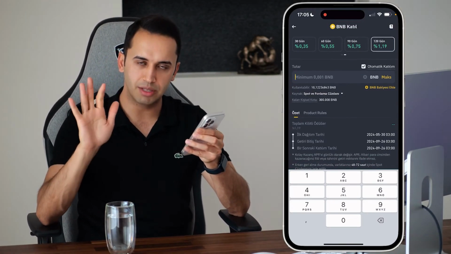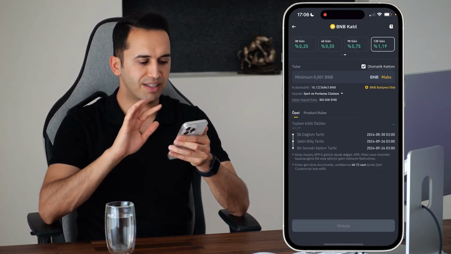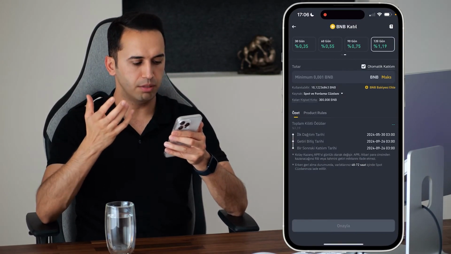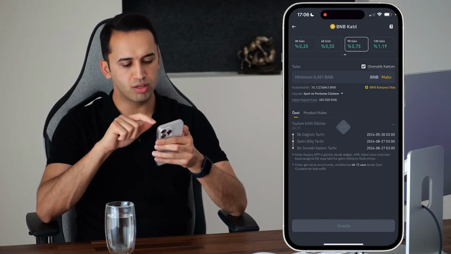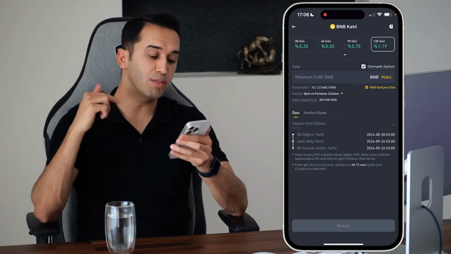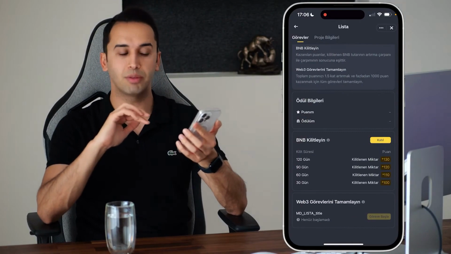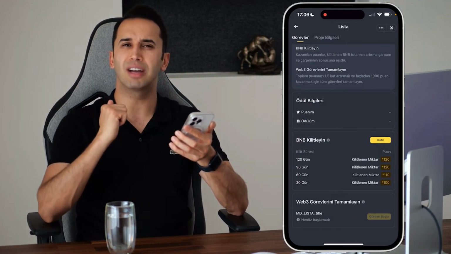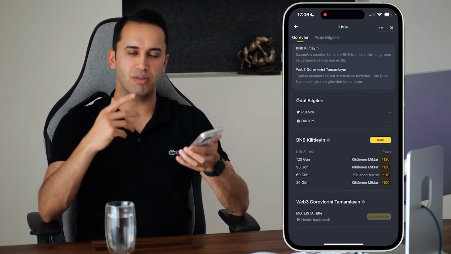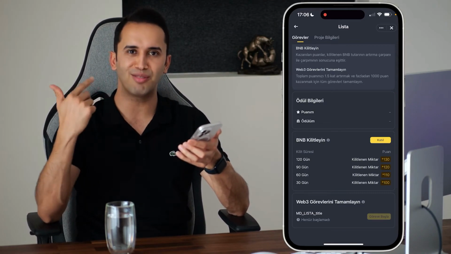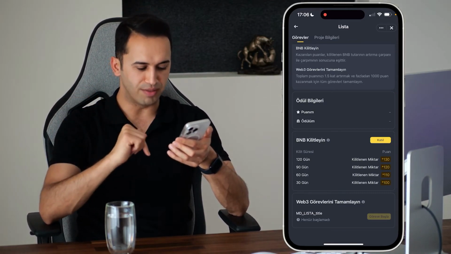Now above, there are 30 days, 60 days, 90 days, 120 days. Locking 120 days is the most illogical because it gives these points daily. So 120 days, some people understand this. For example, if you lock it for 120 days, I will get 130 points. If you lock it for 30 days, I will get 100 points. If I multiply it 4 times, that's 400 points in 30 days. It sounds more logical, but it's not like that. It gives these points daily.